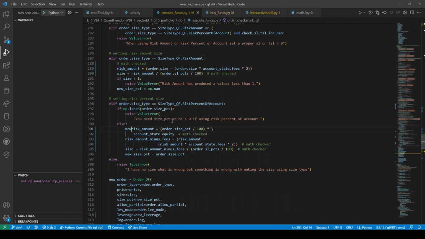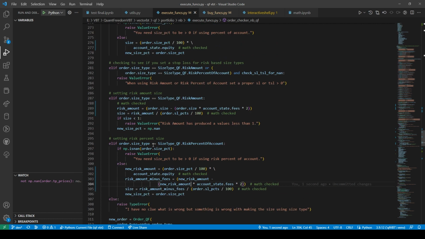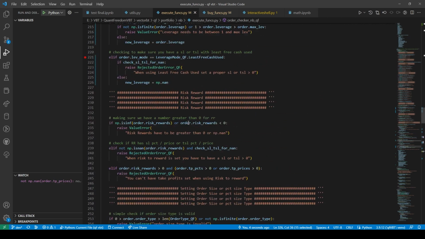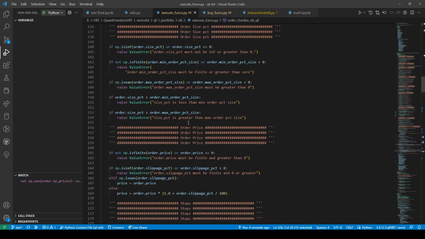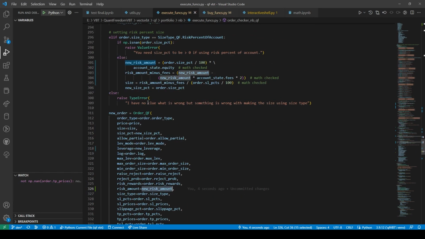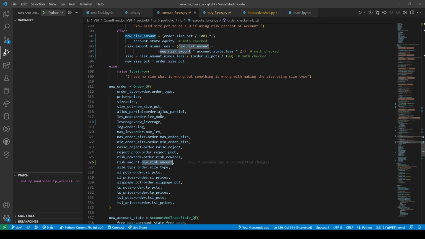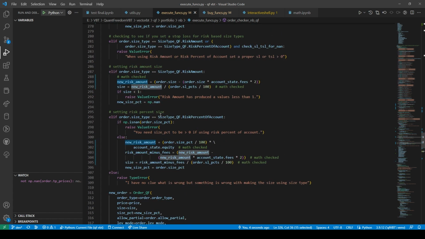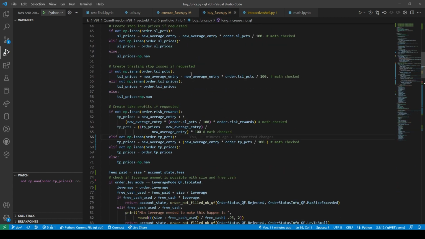I think I need to name this new risk amount. And I'll name this new risk amount as well. And then this is new risk amount. I think I need to... Wait, that's in this? That's in the... What?